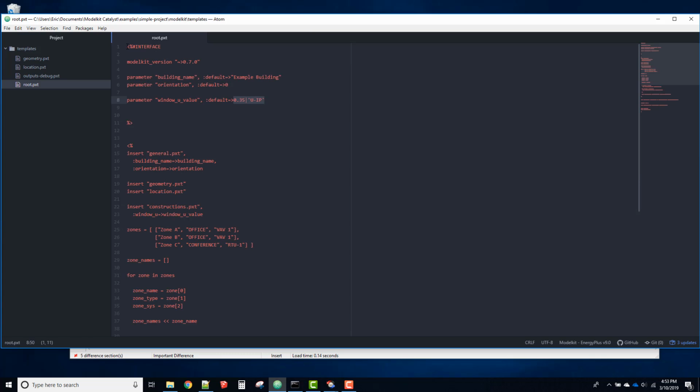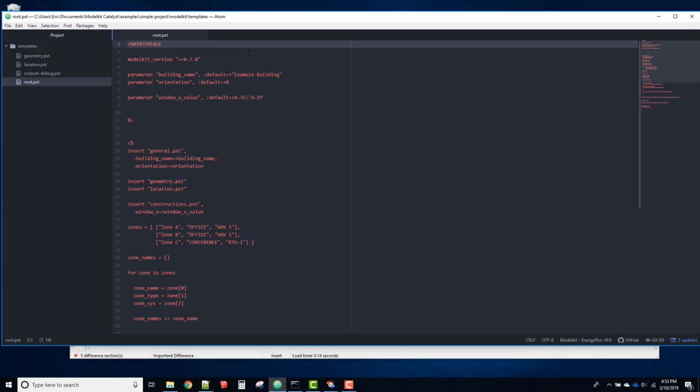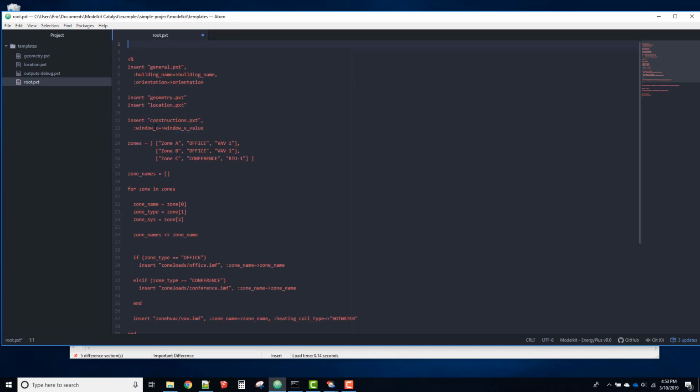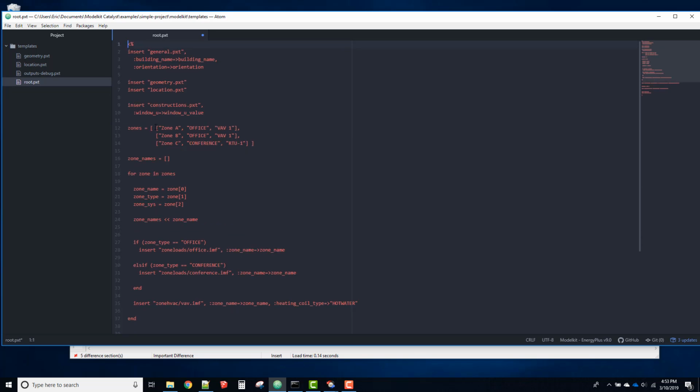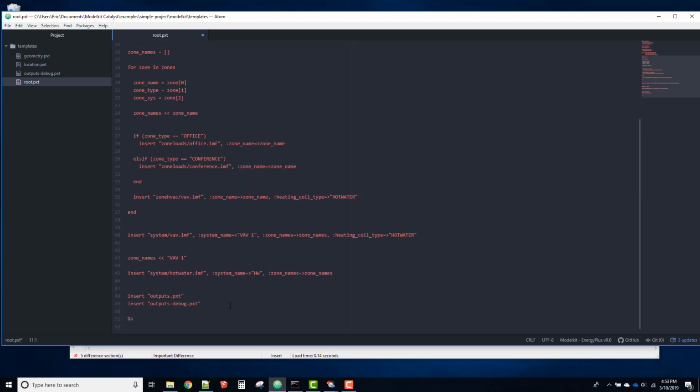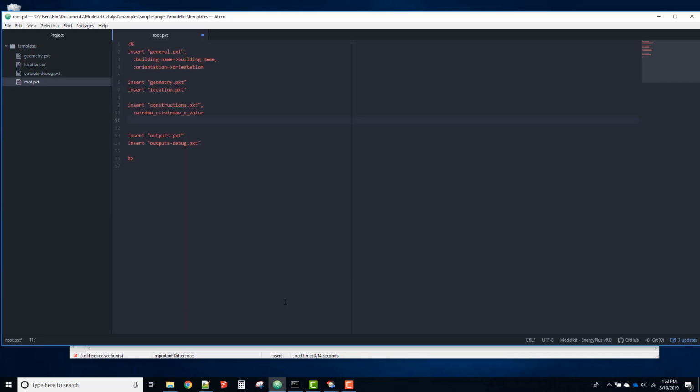And we're actually just going to go to our root file now, and we're going to delete this entire interface section, because we're just going to use all default variables, and we can leave some of this, but we're going to delete most of this. Delete the outputs debug. So we're just going to leave everything default. I'm going to insert general, insert geometry, insert location, insert constructions, and not even going to specify the window U value, just use the default window U value.